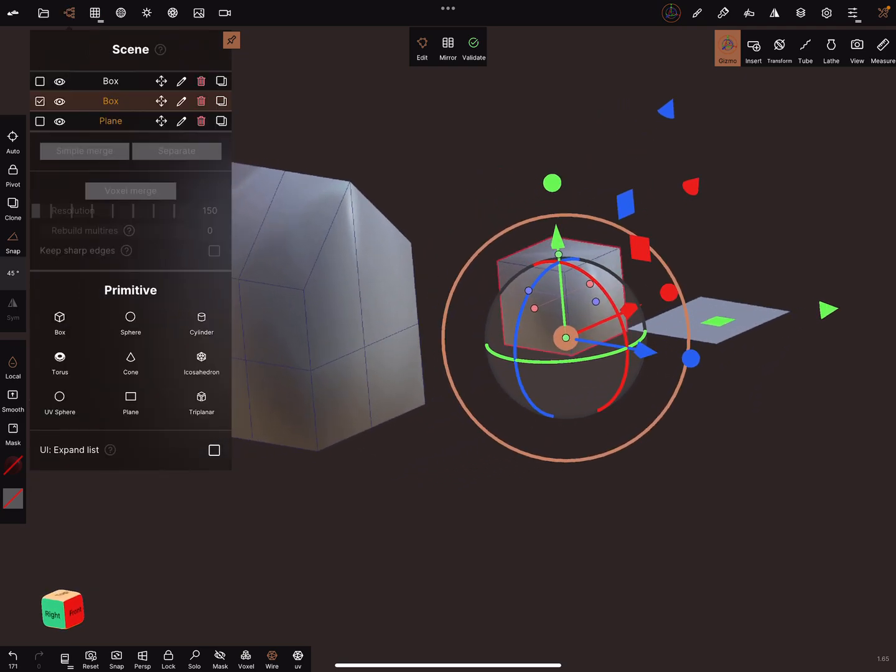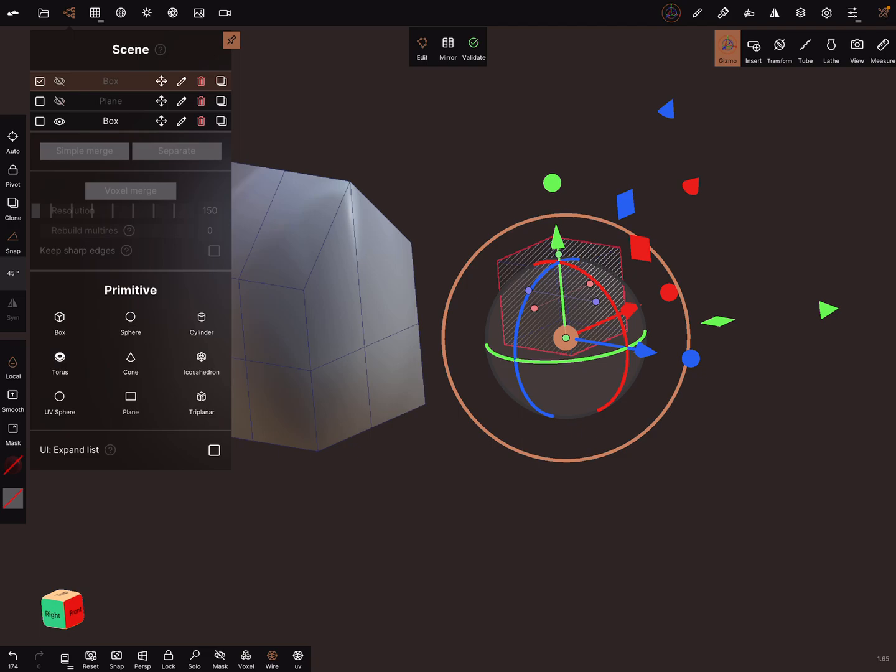In the scene menu, you can rearrange it, and now you see in a yellow color the box and the plane, and you can hide them, but you can select them.